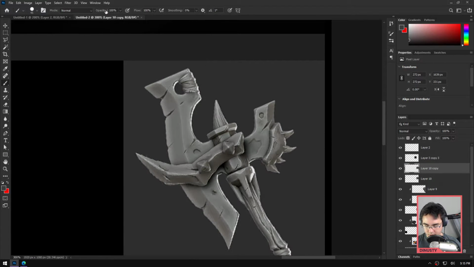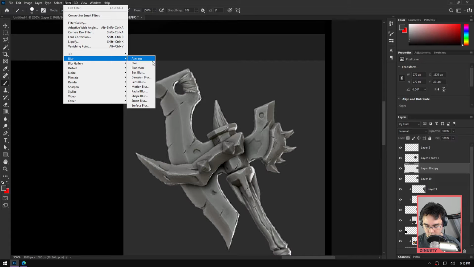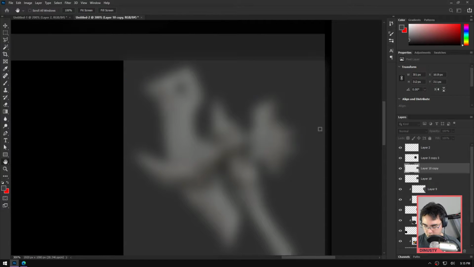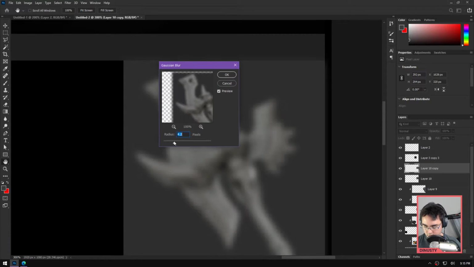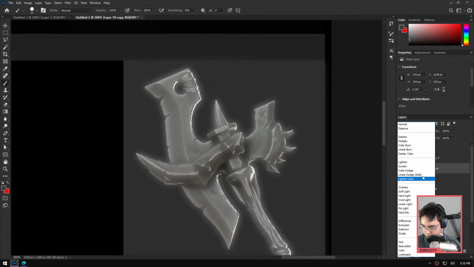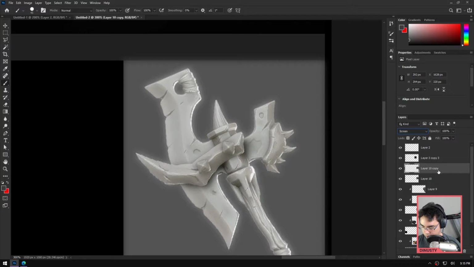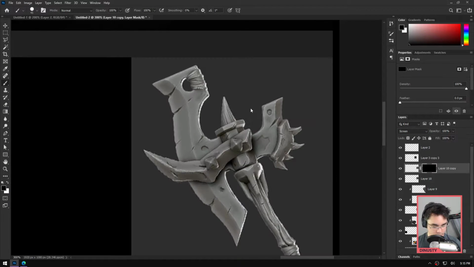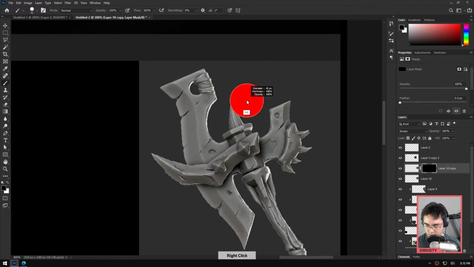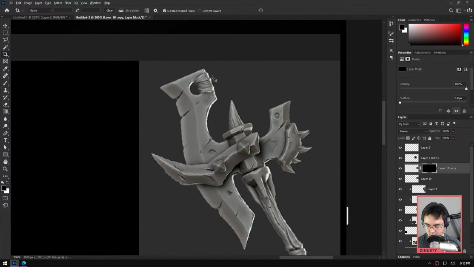Let's dupe it and then filter. Let's do a blur, Gaussian blur. That's too much. Then do maybe like a screen. And then a mask. Invert the mask. And then soften this up.